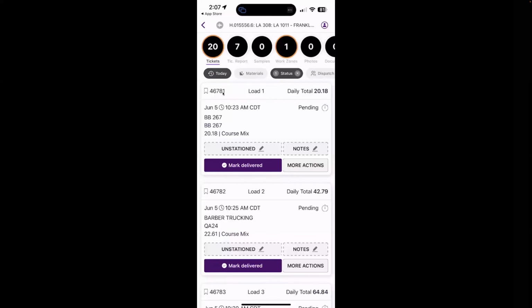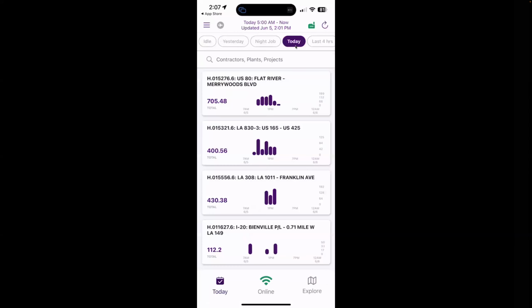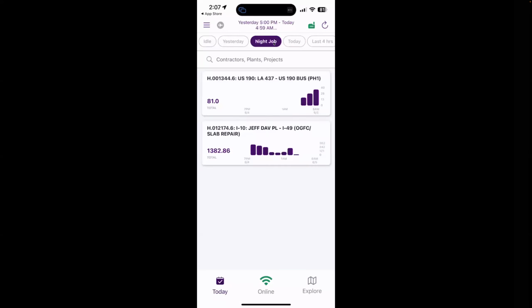Let me back up actually. We have what we designate as a day shift, which starts all tickets for each job at 5 a.m. this morning all the way out to 5 p.m. this afternoon. And then if you're working a night shift, you would just click on the night shift time range, which will start at 5 p.m. all the way out to 4:59 a.m. the next morning. That way you're seeing all those truckload tickets bucketed under one shift. You can actually adjust this at any point. For example, if your day shift goes past 5 p.m. or your night shift goes out later than 4:59 a.m.